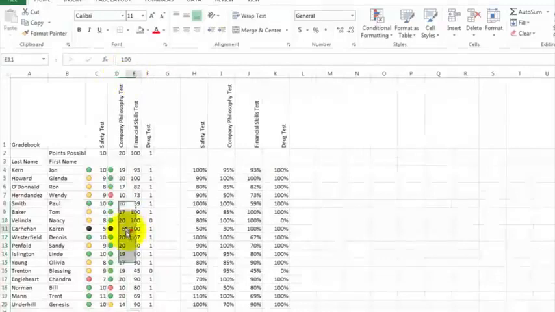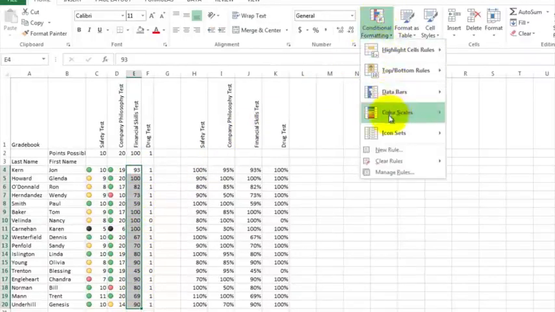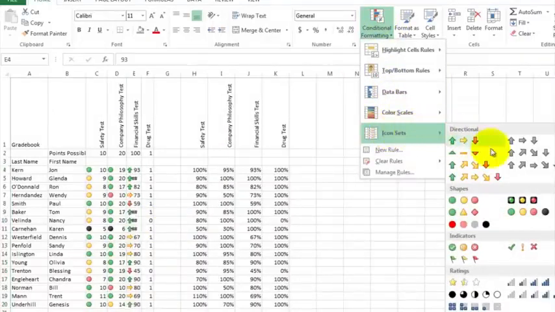So you can see once again that Karen is having difficulty. She received a 6 on the company philosophy test. You have to do these all individually because each one of them has its own set of scores. If you try to format them all at the same time, you'll get different results.